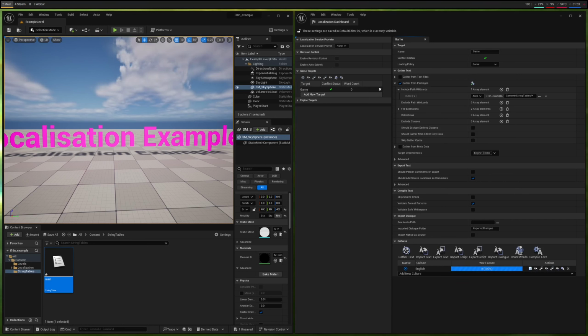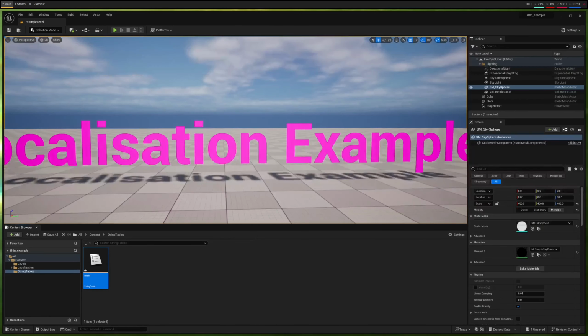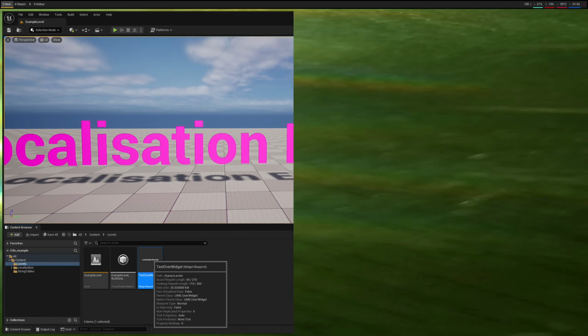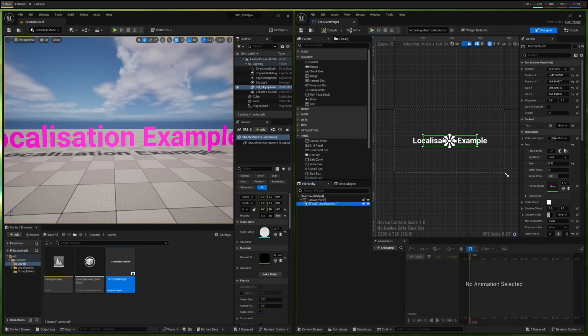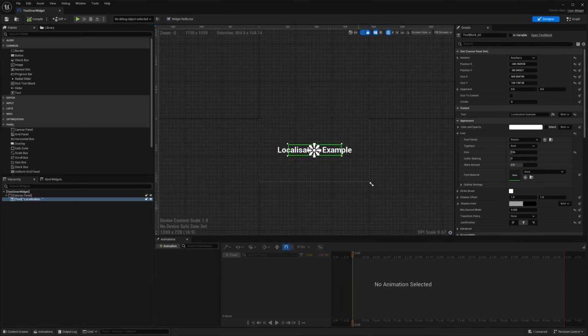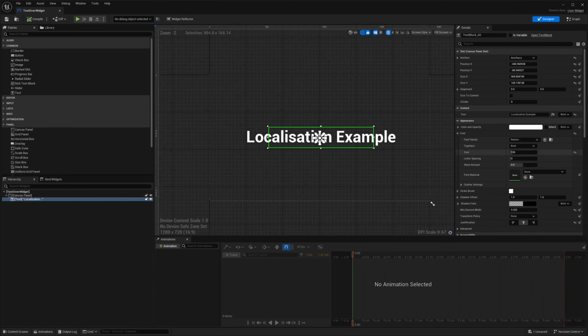Right, now what we can do is close this and come over to this text widget that I had created previously. How do I use that string? Well, this text widget has a content here, and as you can see, it's just set to the string localization example. All you need to do, let's just get rid of that.